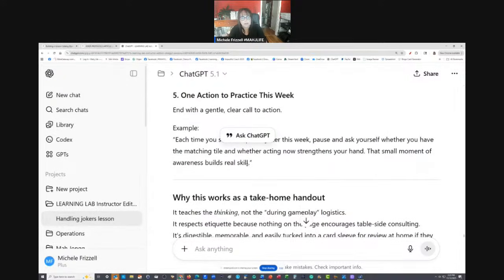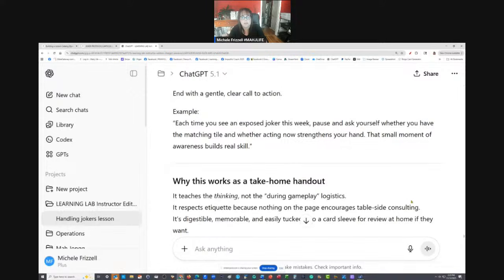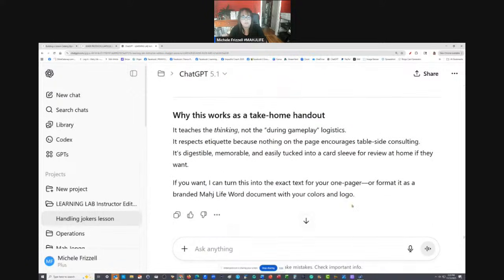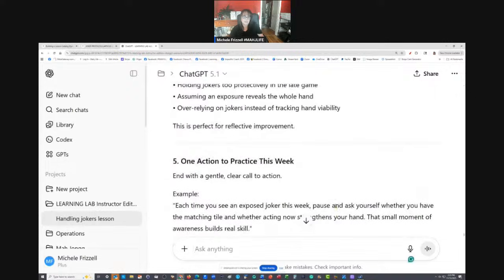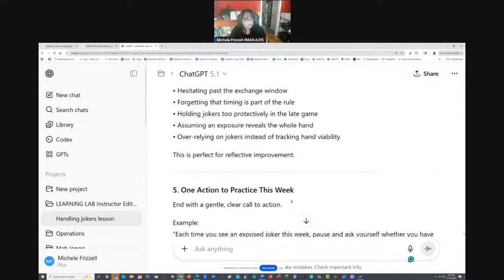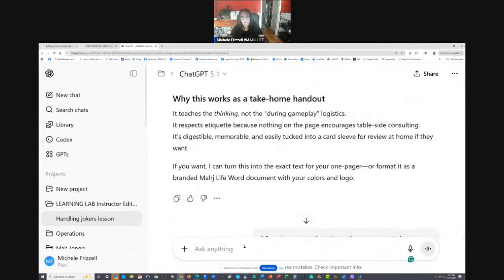One action to practice this week. Each time you see an exposed joker, pause to ask yourself whether you have the matching tile and whether acting now strengthens your hand. That's good. Why this works, okay. Do you want me to turn it into a one-pager? Yes. I think that's okay for the sake of time because we have 5 minutes.